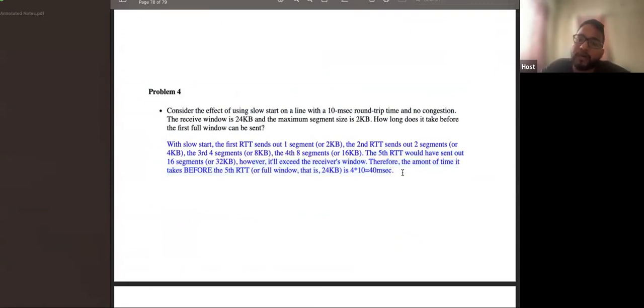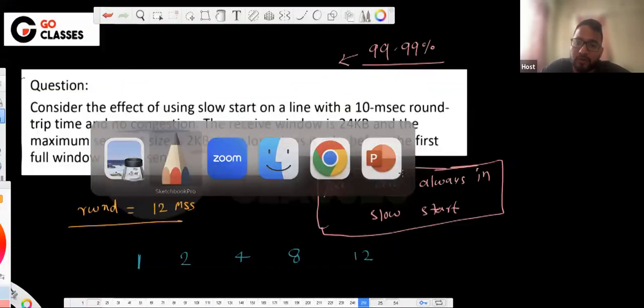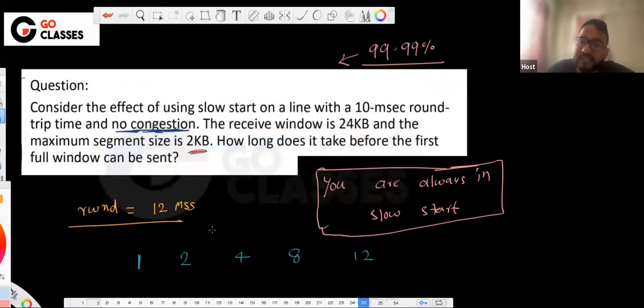So you don't limit yourself to half of something. You don't say that, okay, till 6 you will increment and then after that you will not increment. It's not like that. From 8 you will go directly to 12 because there is no threshold. If you want you can go to 16, but obviously there is no point in 16 because the receiver window size is just 12. So you just take whichever is lesser. So from 8 directly you will go to 12. This is the actual window that is happening. Okay, I hope that is clear to everyone.